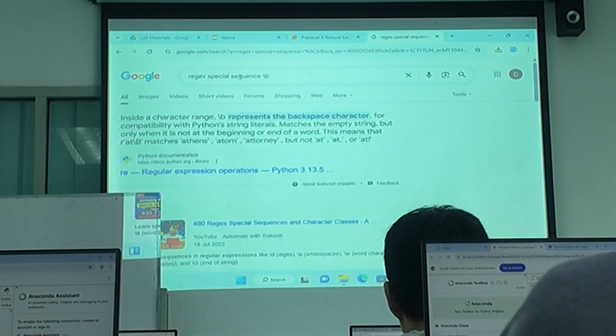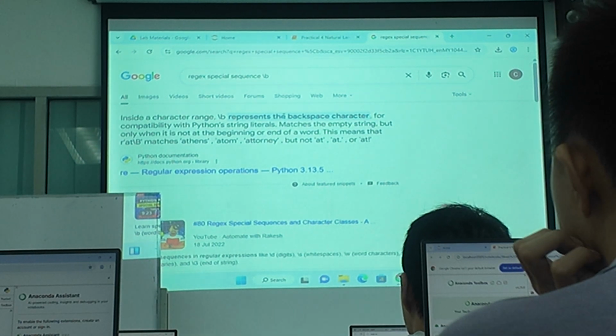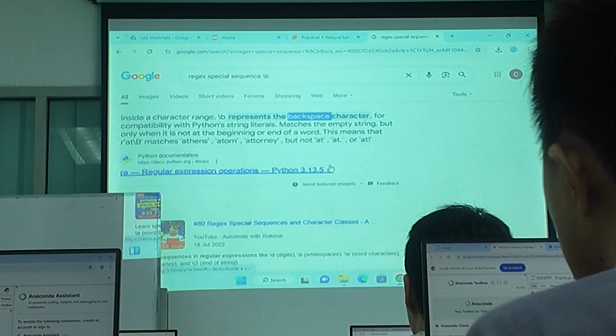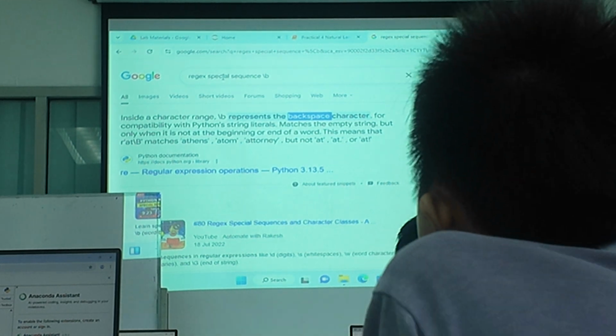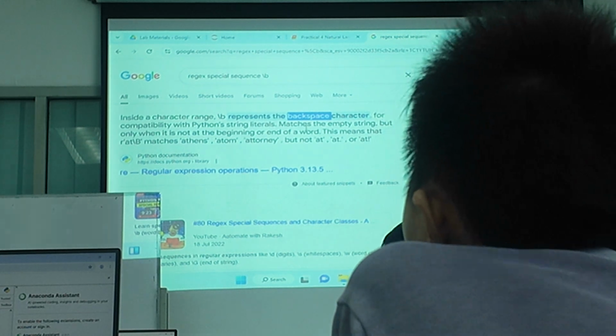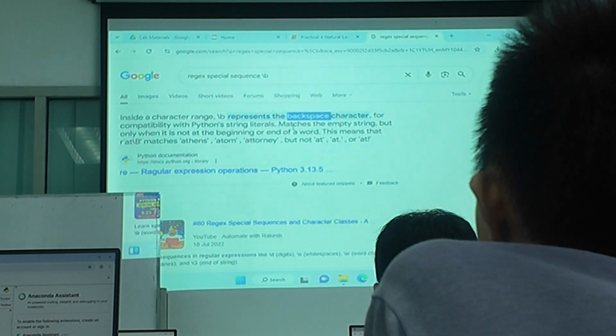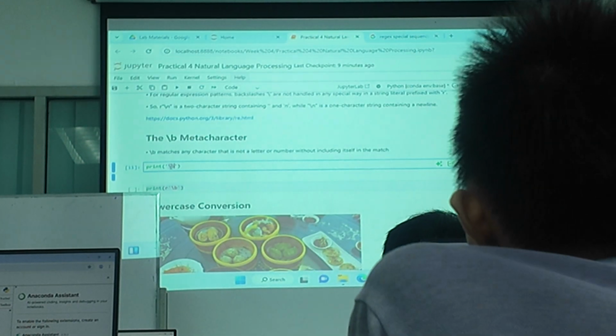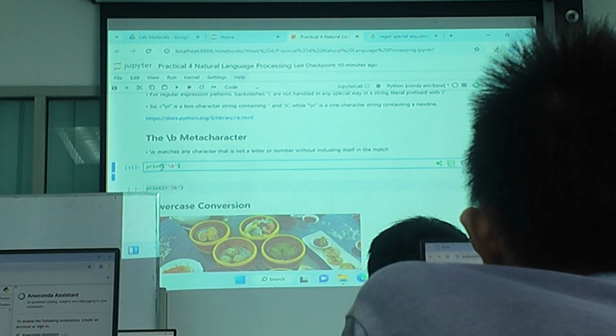Okay. Special sequence. This is the special meaning, backspace. But when you use this to do regular expression, this one has a different meaning. It matches the start and the end of the string.